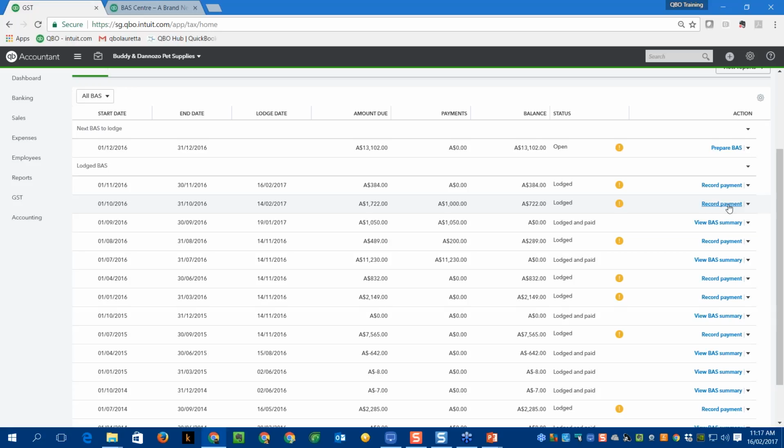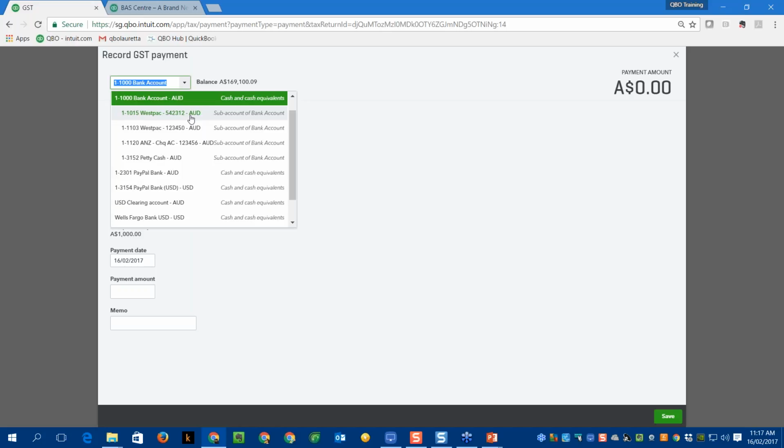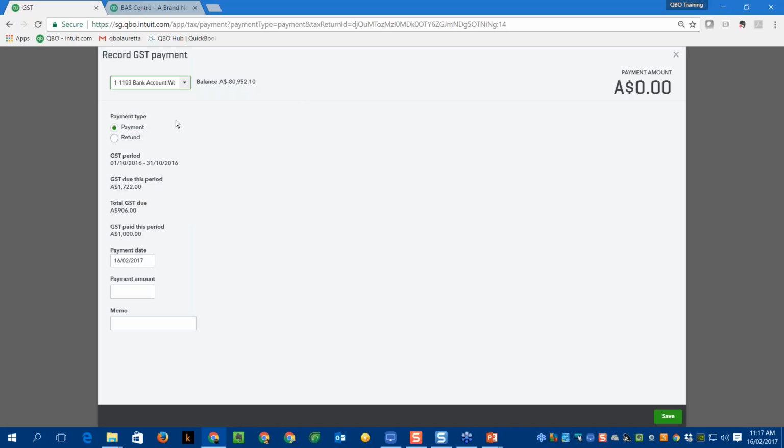So you've got record payment, so it intuitively knows the next logical step is we still have $722 outstanding, so we do need to record that payment. So let's record that payment. As you can see, I can choose my bank account, the bank account that I paid it out of. I'm just going to choose this bank account here. Yes, it's a payment. Yes, it's still the GST period.